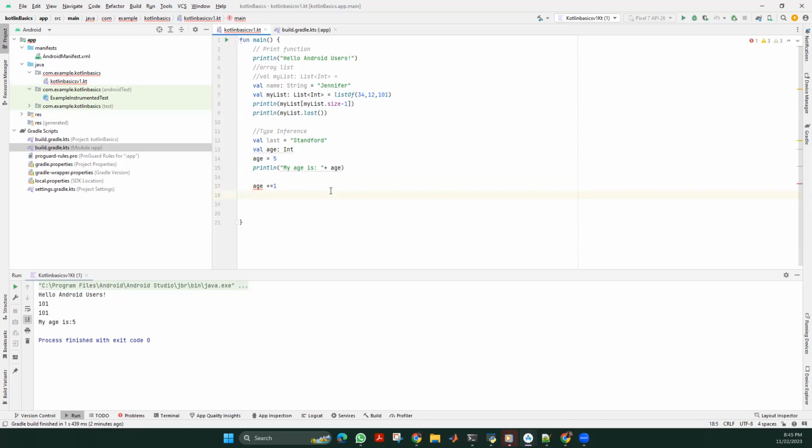So earlier we discussed the different types of variables. Val is a type of immutable variable, right? Immutable variables we define as val types. Since we have defined the age variable as val type, if I try to change the value of age, it will give me an error, which means that I cannot change the value of age once I have defined it as 5, let's say.